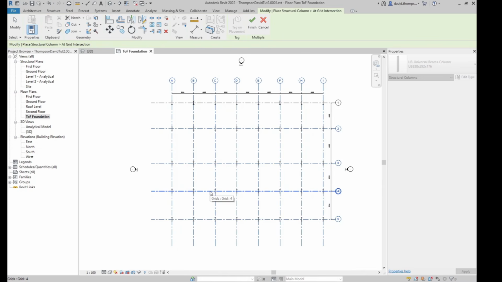So what I want you to do next is to pause this video and go and repeat this process for the first floor and then the second floor. So we should then have columns going all the way from top of foundation level up to the top of the second floor. So again, pause this video, and once you've got that done, we'll pick it up again.